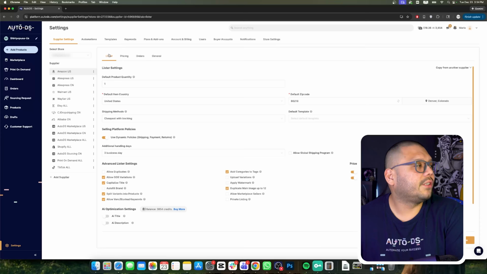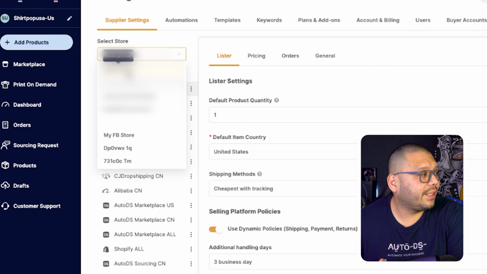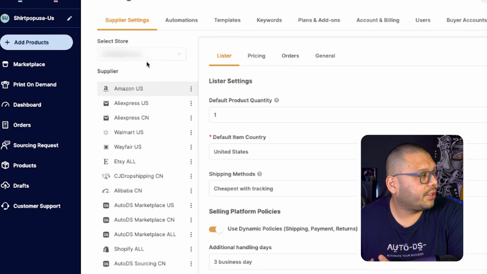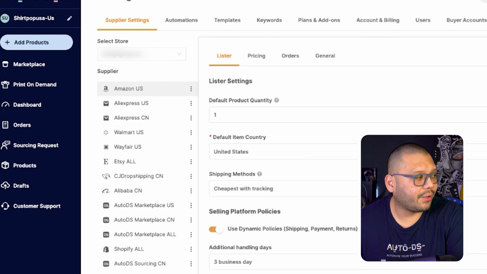So the first thing that we're going to do here is check out over here where it says select store. Now this is going to be a list of our different stores. I'm going to go ahead and choose this one over here. This is my eBay store. And here we have all of the different suppliers that I've used on my eBay store. So I've ordered from all of these different ones at one point or another.